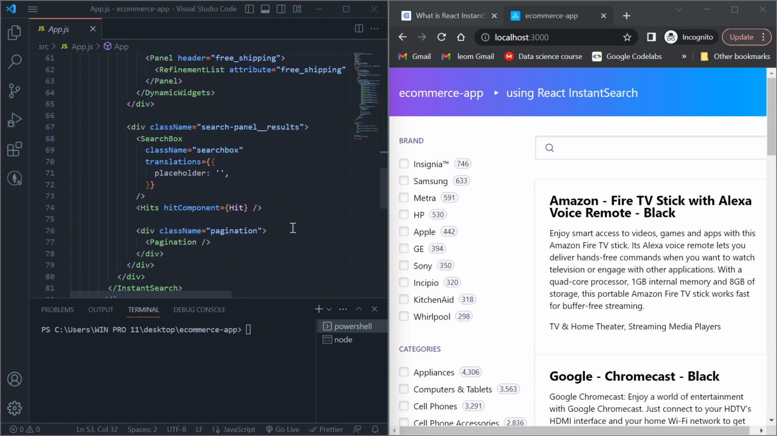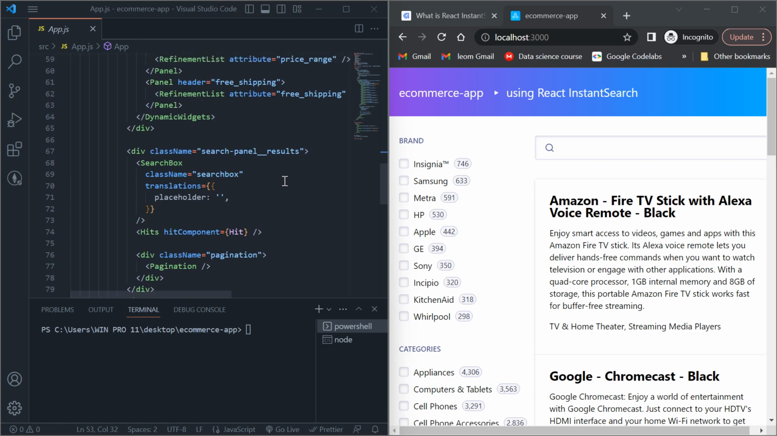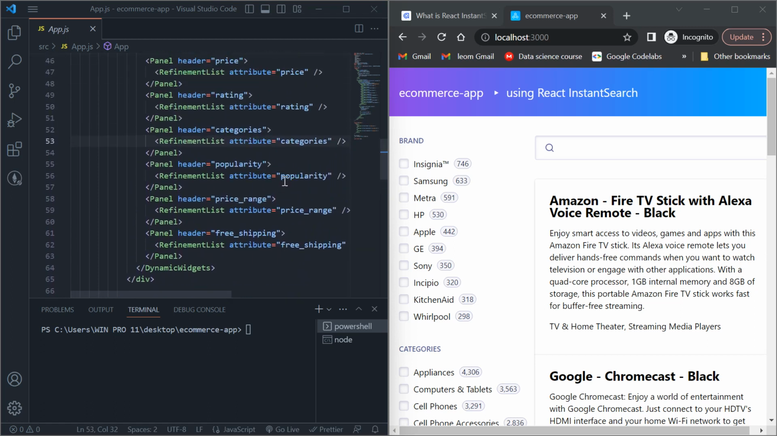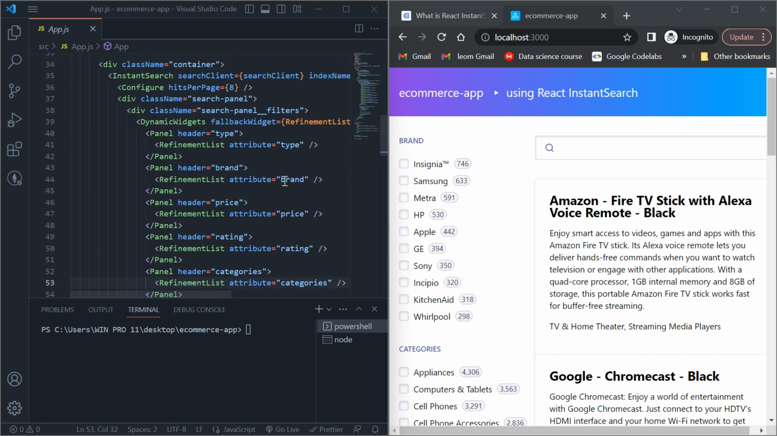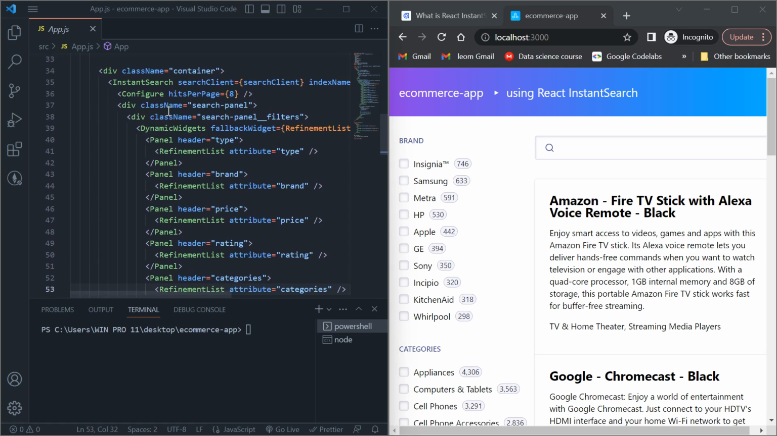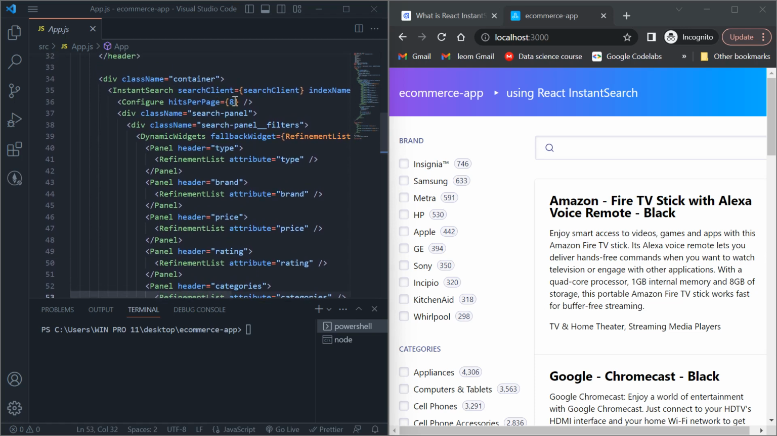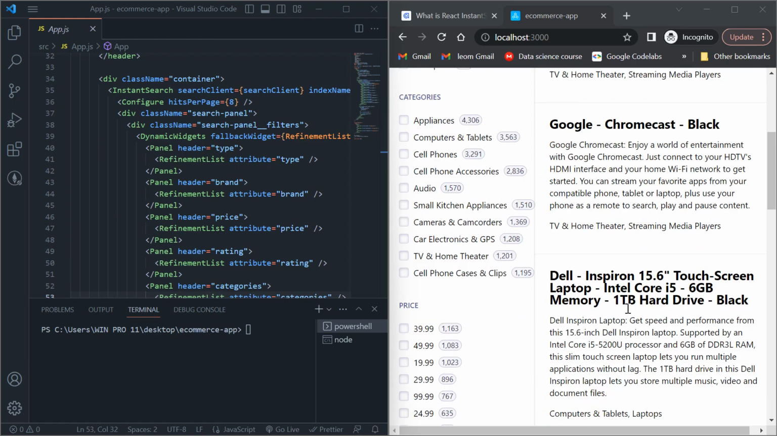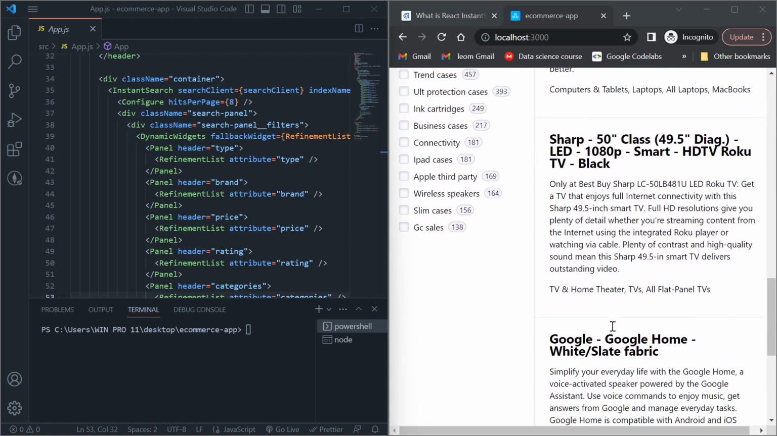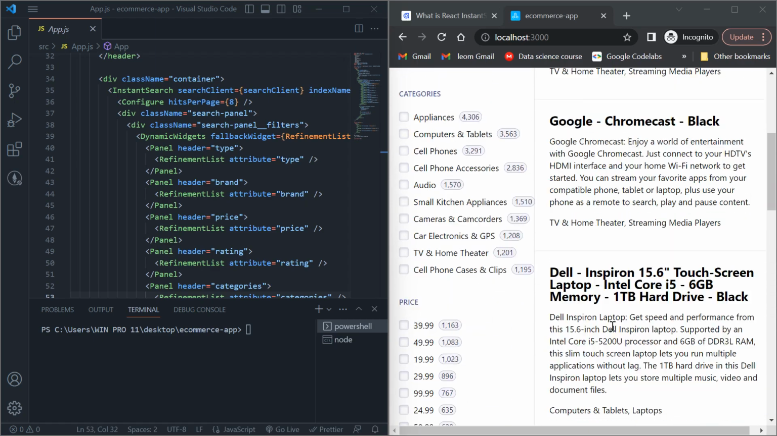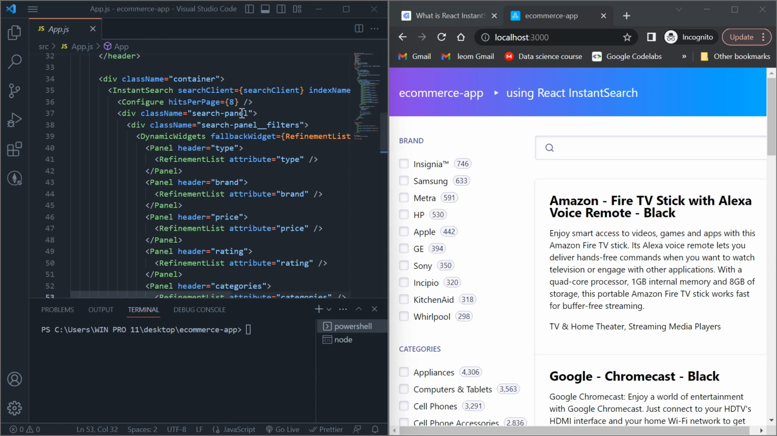Okay, so the first thing we need to do is the clear refinement. Where do we find the clear refinement? Okay, we have the search panel. Okay, so this is hits per page. So this shows us 1, 2, 3, 4, 5, 6, 7, 8. So this shows the number of results you can have. You can increase it to 10, you can increase it to 12, you can increase it to 5. So whichever one you want.